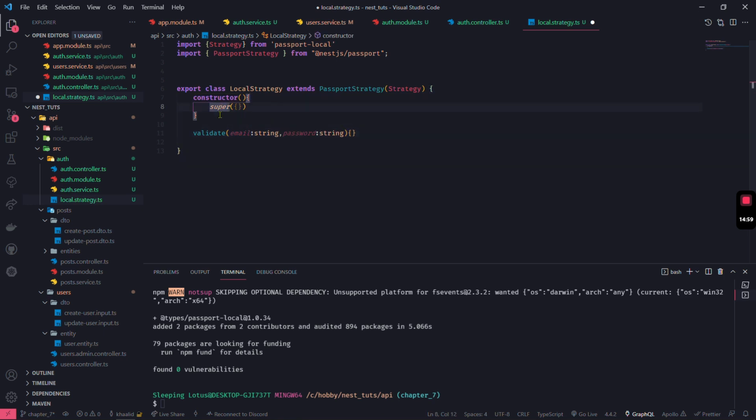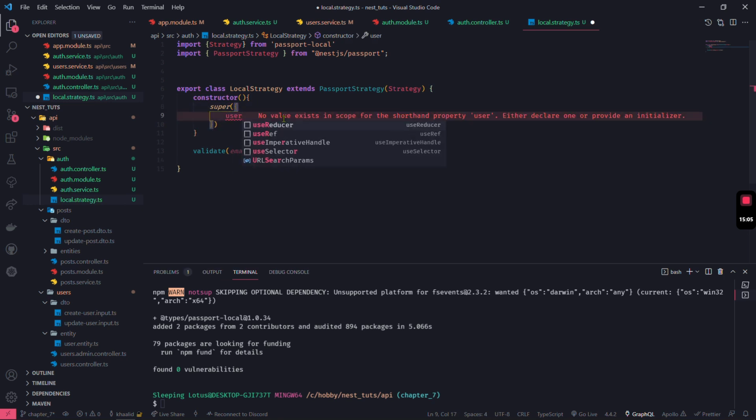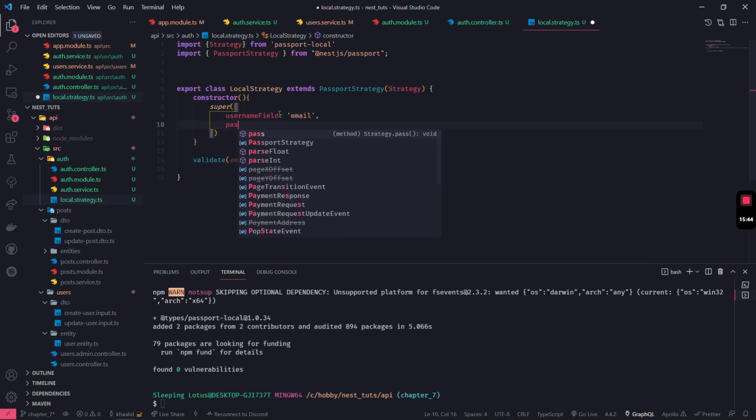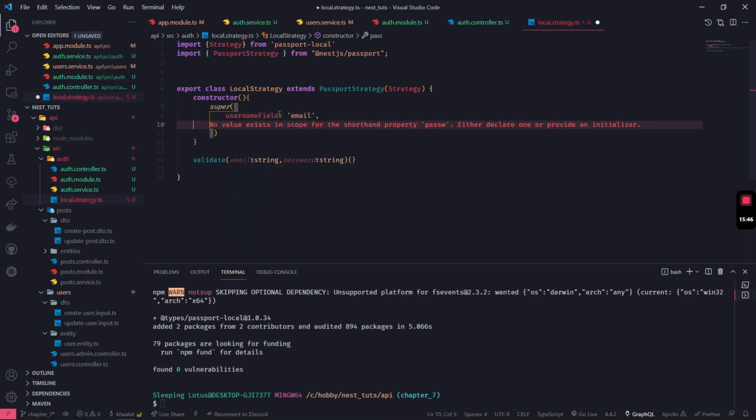So what we have to do in our super is change the username field. What was it called? Let me check a bit. Yeah, it should have been usernameField, and that field will be email, and passwordField, I think, for password is okay.